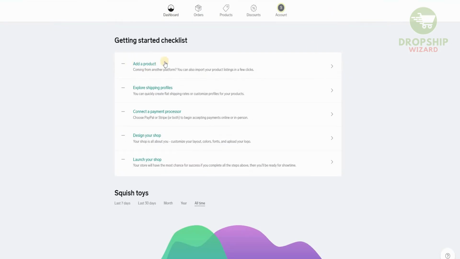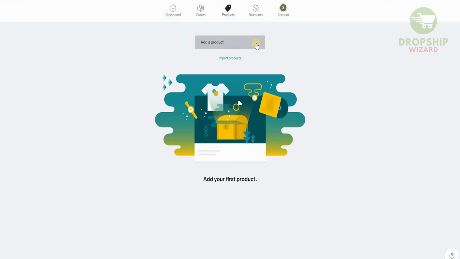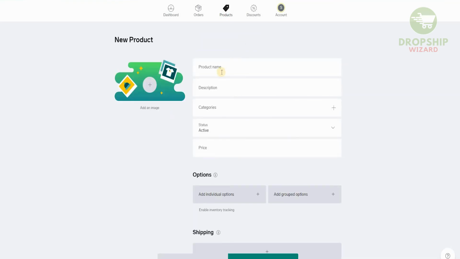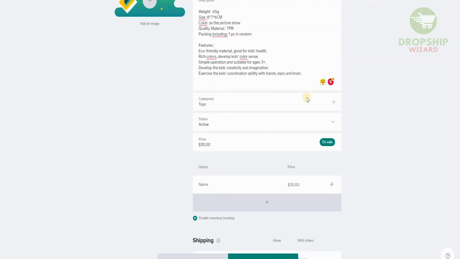Once we have selected the product, we have to head back to our Big Cartel dashboard and select add a product. Once we click on add a product, we'll be taken to the next page. We will select add a product, and once we click on it, we'll be able to add the product. Then you have to put your product name, the descriptions, the category, and obviously the status and the price that we'll be willing to sell this particular product, which is gonna be $30.